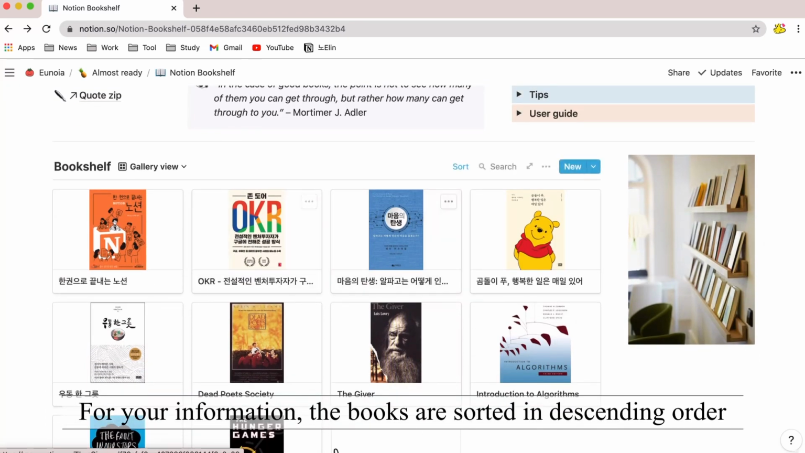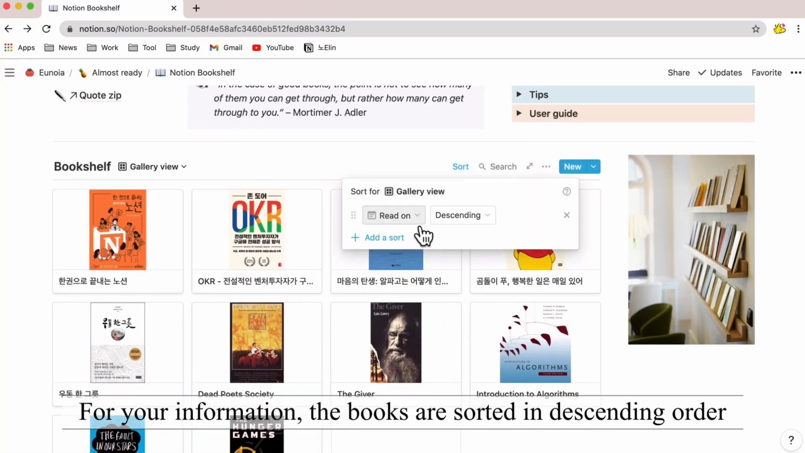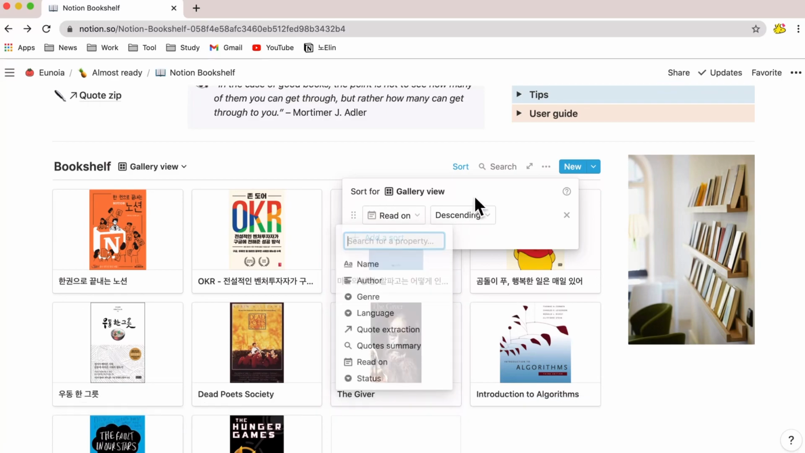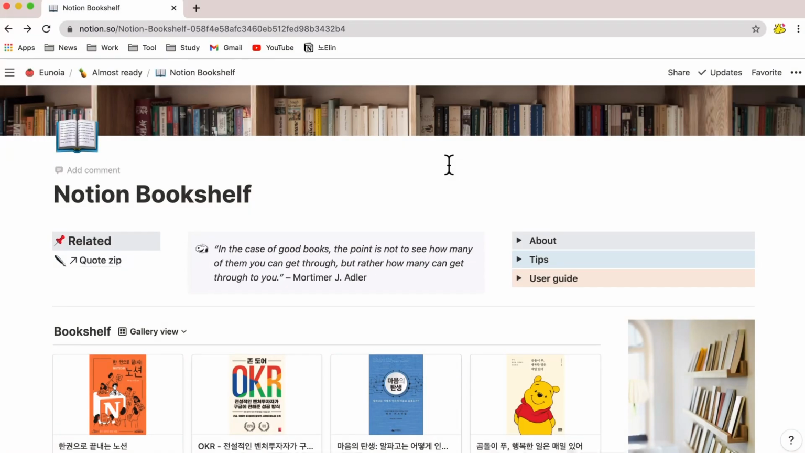For your information, the books will be sorted in descending order based on the read date. So now let me begin.